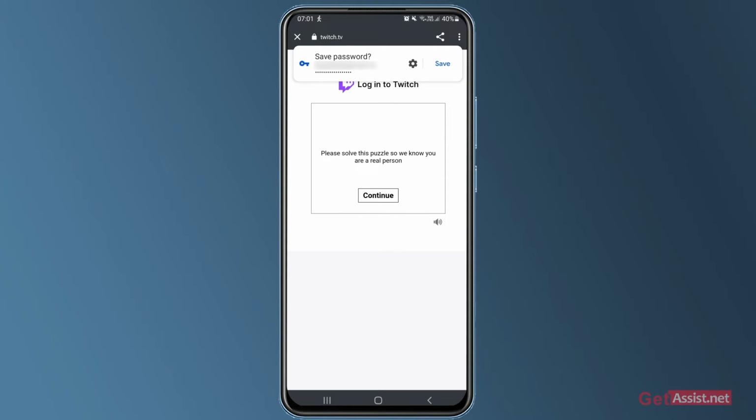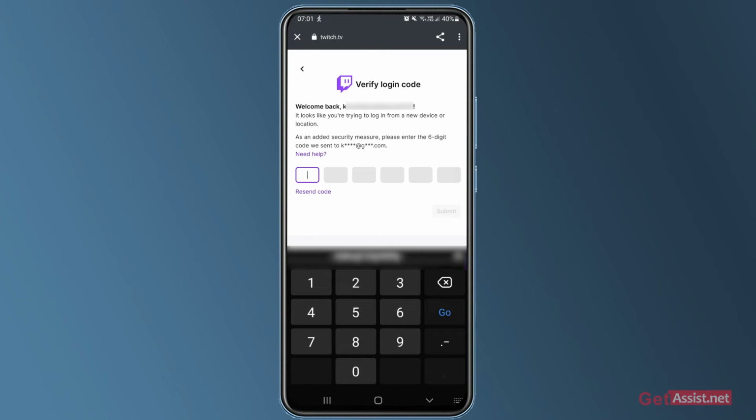Once you log into your Twitch account, you will need to do the verification first. And after that, you will be sent a 6-digit code on your registered email address of your Twitch account. Alright, so you have to log into the email address that you have linked to your Twitch account, and you will receive a 6-digit verification code that you have to enter right here. So this will happen if you are trying to log into your account using a new device.